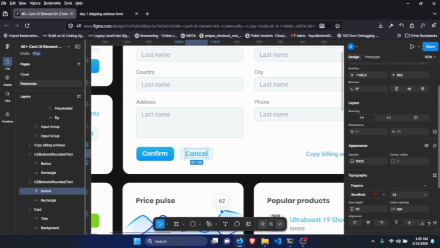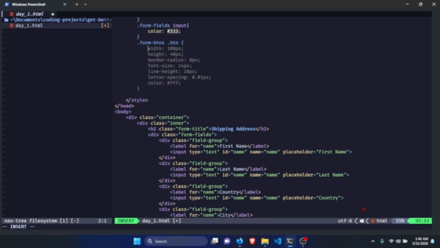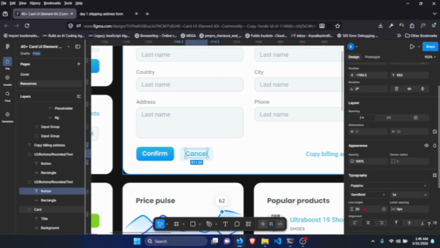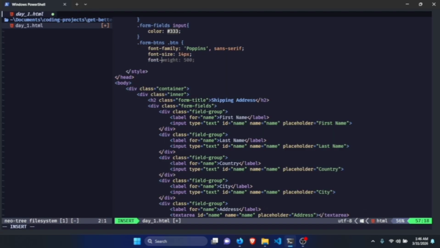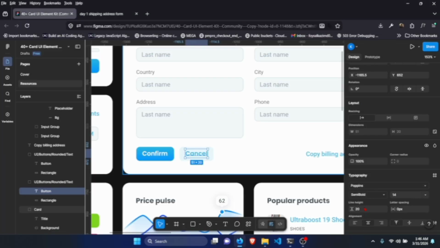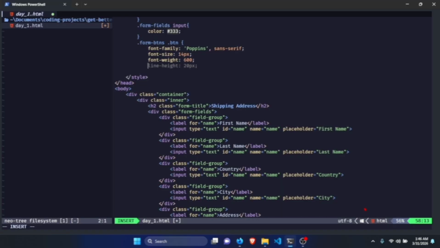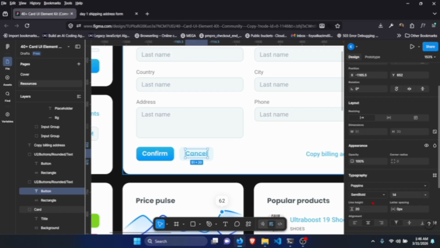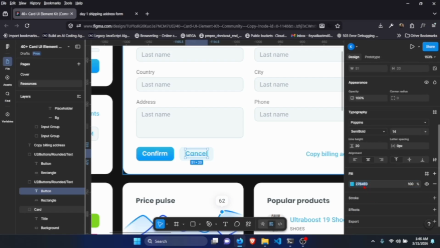It's Poppins, Semifull, 14 pixel, 12 pixel. So this is in Poppins: font family Poppins, font size 14, font weight Semifull, which is 600, line height 20 pixel, letter spacing of 0, and the color will be this.